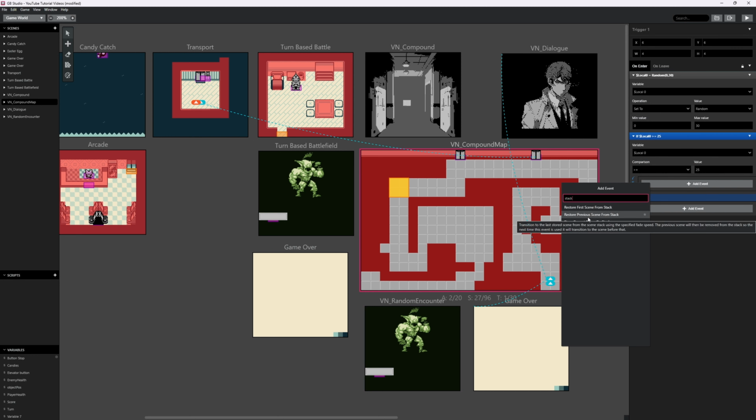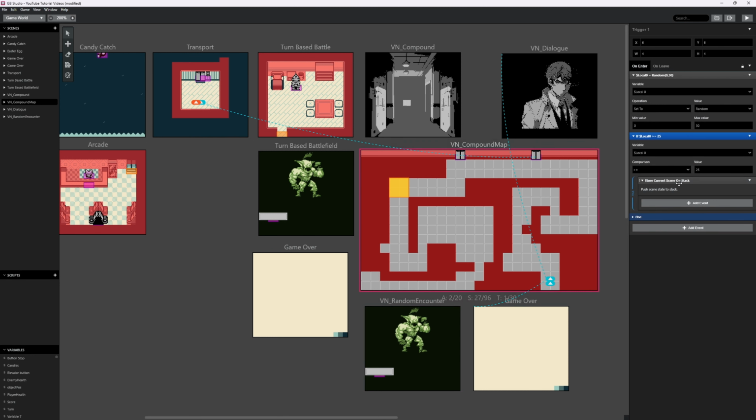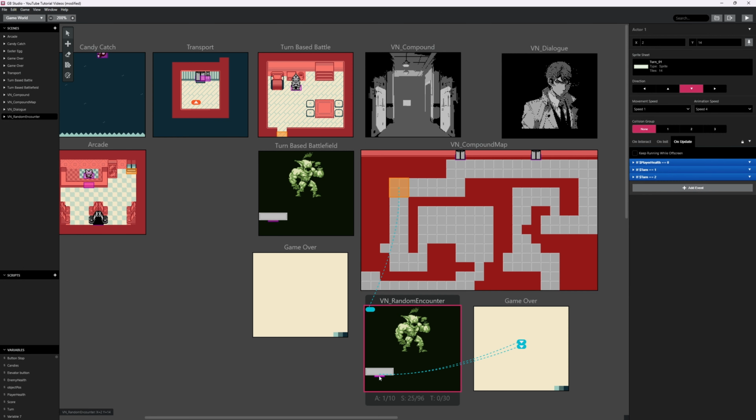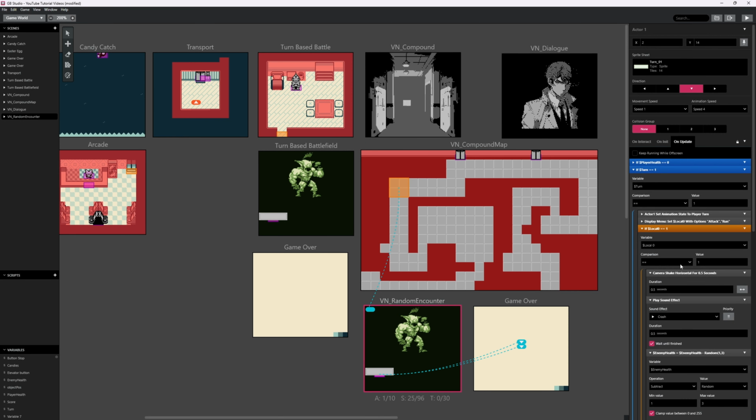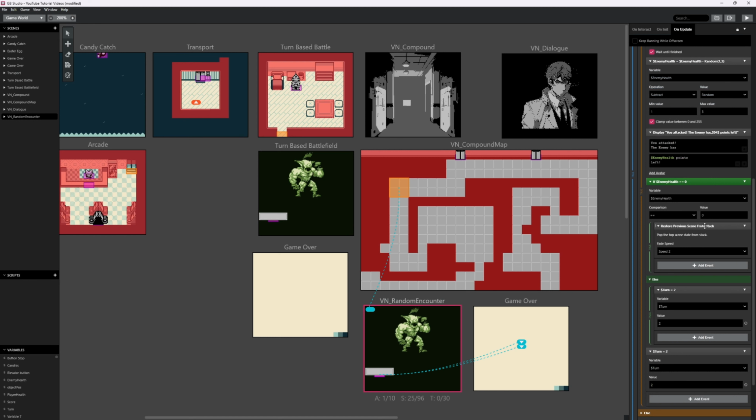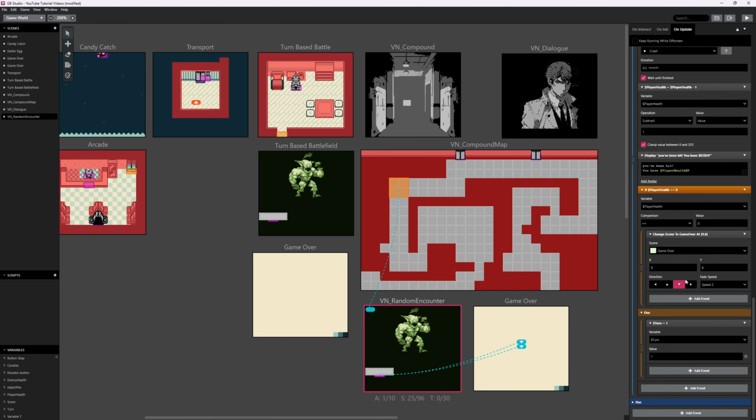So upon entering, we want to store current scene on stack, right? We learned that here in turn-based. So we want to store the current scene on stack, and we want to change scene, and we want it to go here. So that way, if player health is 0, do that. Okay. Restore previous scene from stack. Same deal. If 0, game over.